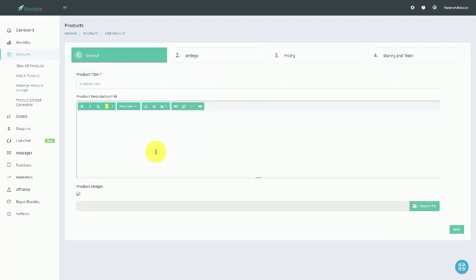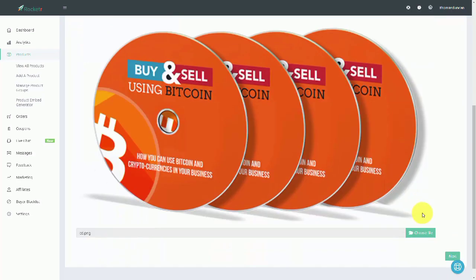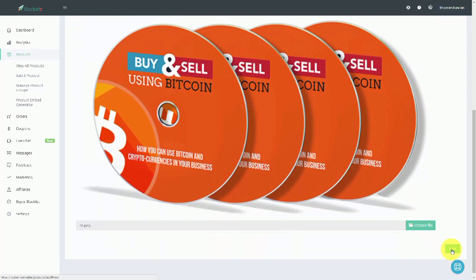What we're going to do now is give our product a title and a description, and then give our product an image by uploading it using the Choose File button. Once you have your product image in place, you can then click Next.